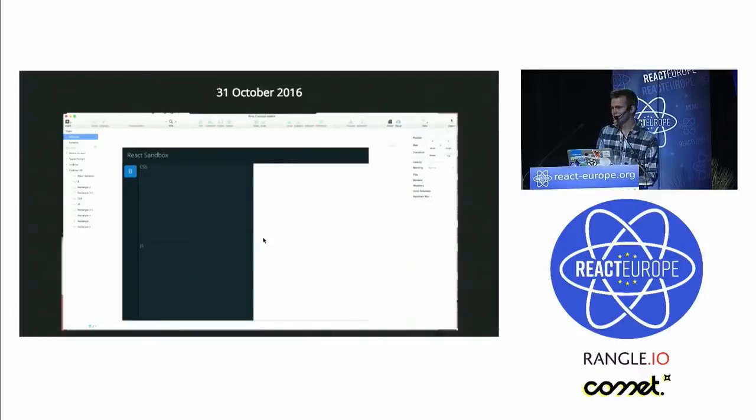And the initial idea was very simple. It was a component editor, so just for React components. And you would have code on the left, preview on the right. It was very much inspired by React Styleguidist because they had a component editor as well, and I was impressed by how fast it worked. And in this sidebar, you could click on a component to edit it.